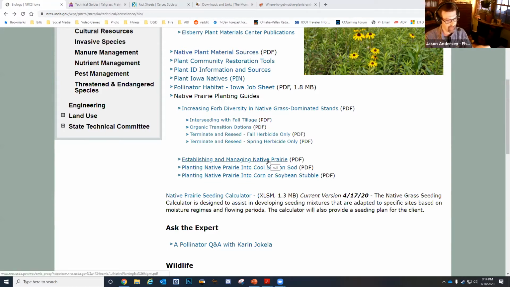One is for planting into cool season sod. That's the one I showed you before. And then the establishment and management one. And then there's also planting into corn stubble. And then this one is brand new that we helped do. It's increasing diversity in already established native reconstructions. But there's lots of good information on the website. I highly recommend you check it out.